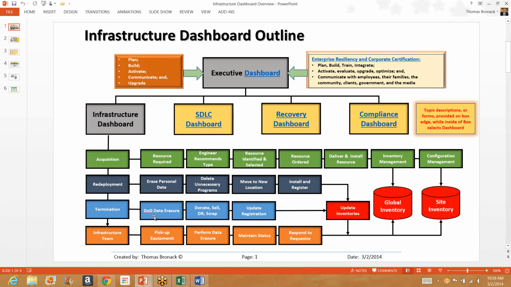If you have financial data on it, you're in violation of a number of rules and regulations. Once you've erased the data and guaranteed that it's erased, then you can donate, sell, or use the equipment for disaster recovery support, because you may want to extend the equipment's life cycle and put it into a business recovery site where the person only needs a terminal to access the application.